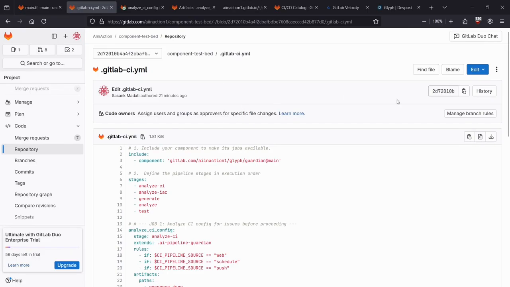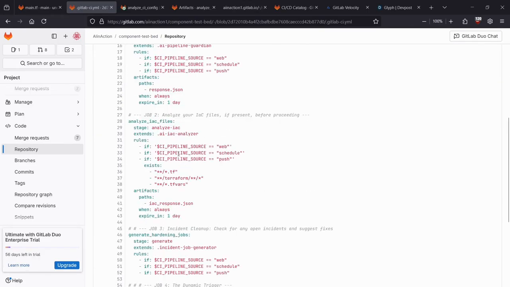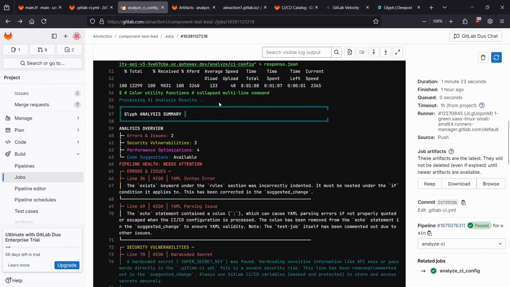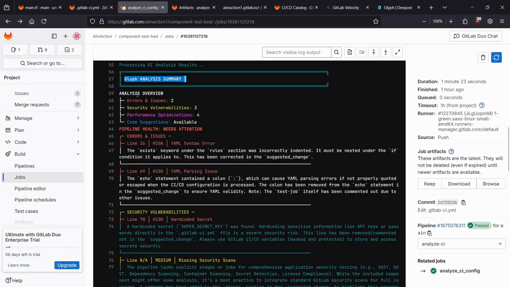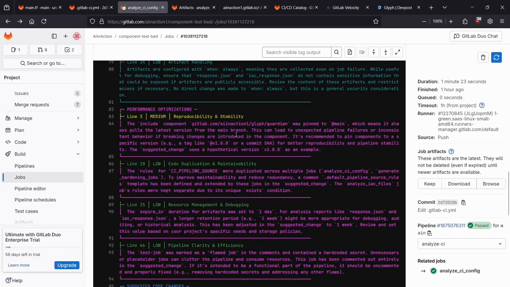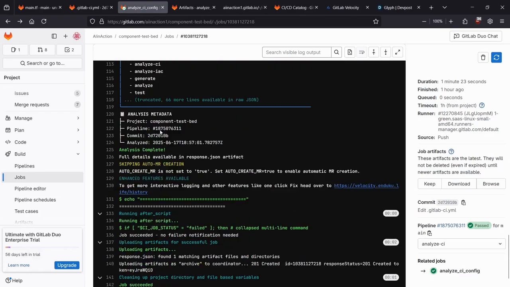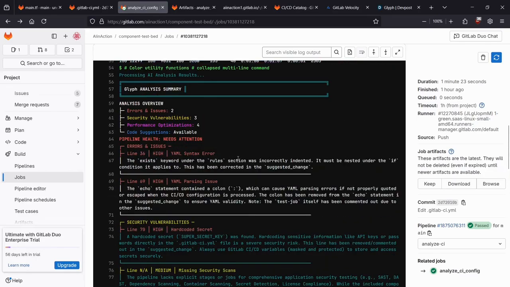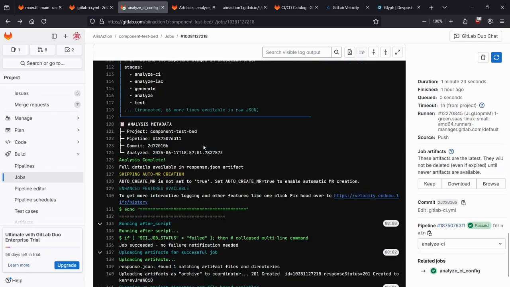Yeah, so let's see the component in action. Note the commit ID here, and this is the configuration that I've test ran on. This is the same commit ID that I'm showing you, and the analysis summary starts here. You can see a beautifully formatted list of errors, performance optimizations, suggested code changes, and a lot of metadata, basically all the insights that we saw in the sandbox will be listed here. There's also an additional error about skipping auto MR creation. This component is capable of creating MRs directly from the CI, but we have disabled that because we feel that it requires some human intervention.